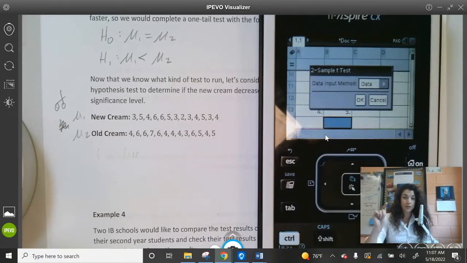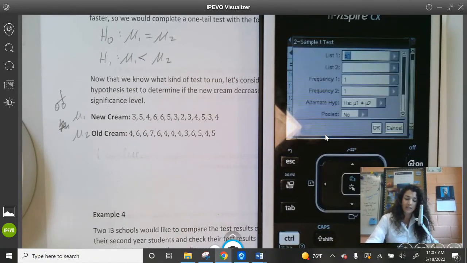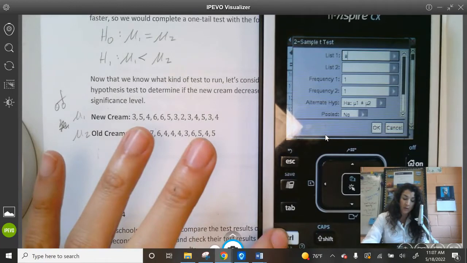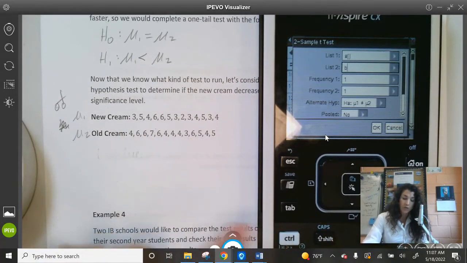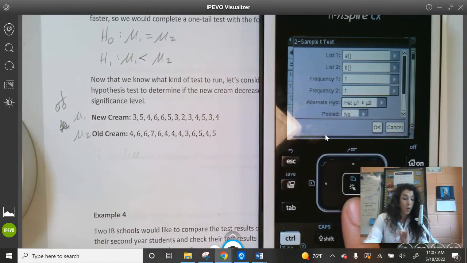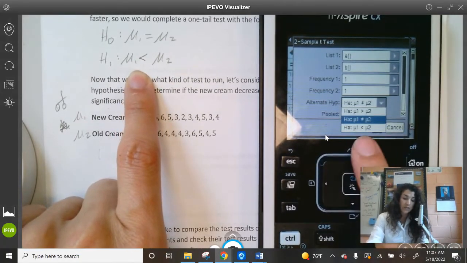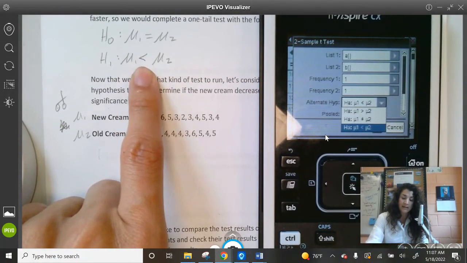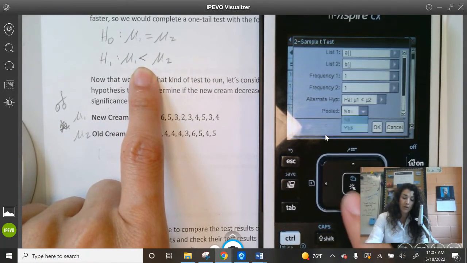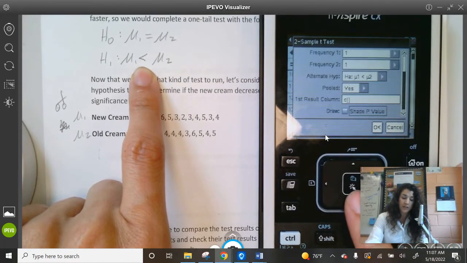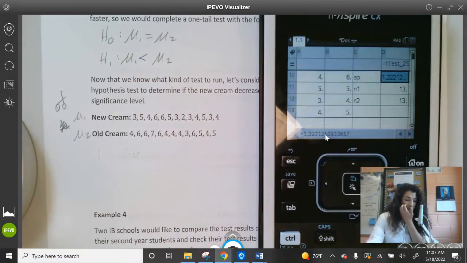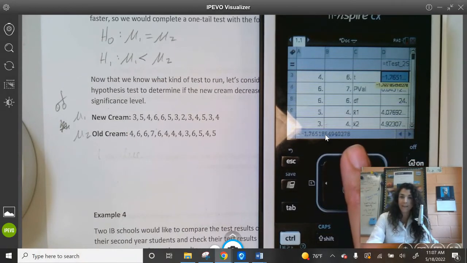2 sample t-test, so it's just 4, 4, 4 all the way across, which is kind of fun. It's data that we've been given, not statistics, so we're good. List 1 is mu1, that's why we're labeling it here. So mu1 was in column A, mu2 is in column B, frequency is always, always 1. Alternative, in this case, we have to scroll to the right, scroll down, so it says mu1 is less than mu2. Pooled is always yes. First results in column C, that works for me. And we run the test.